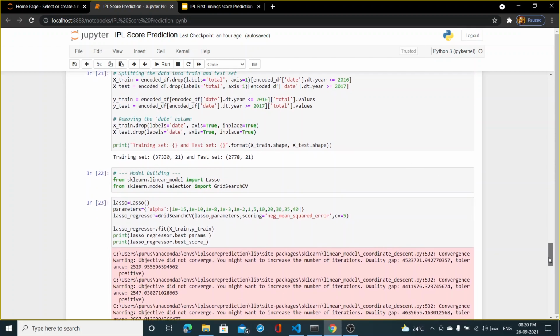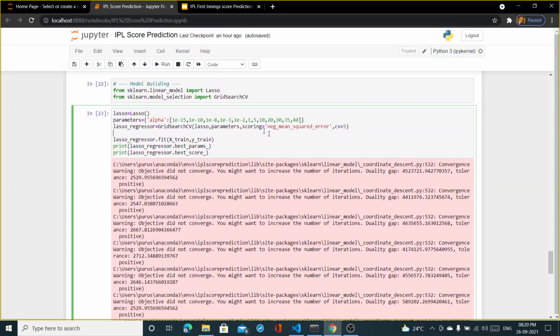After data pre-processing, our next step is model building. As I told, I'm using lasso regression here. Hence I've imported lasso from sklearn.linear_model, and I've used GridSearchCV here, which will help me find the best value of lambda, which is alpha here. I have given some values in an array here for our lambda.